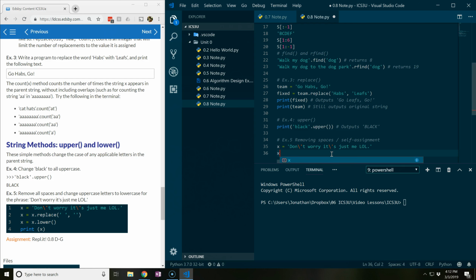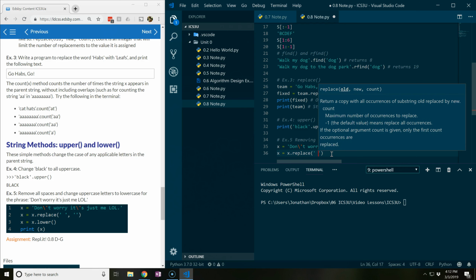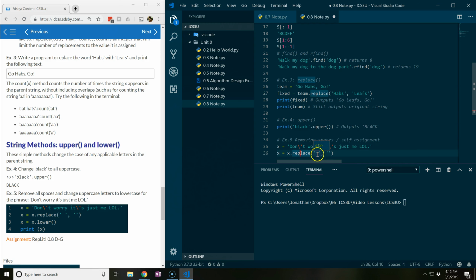So let's type it. So x equals x.replace. And what we're going to do is have the old string be a space and the new string be nothing, an empty string. So what this really does is it looks through and finds every space and replaces it with nothing. Okay, so this actually is how you remove all spaces, or remove really any character that you want from a string. Just replace that character with nothing.